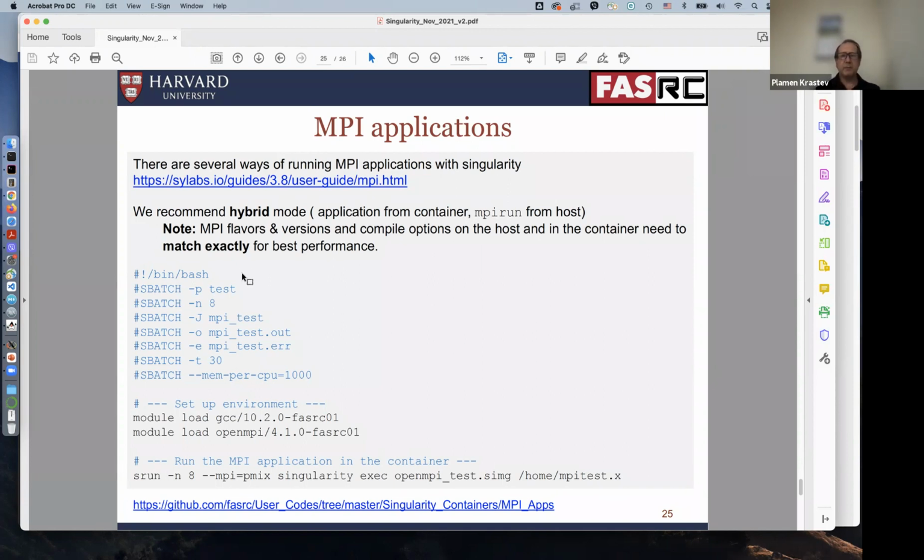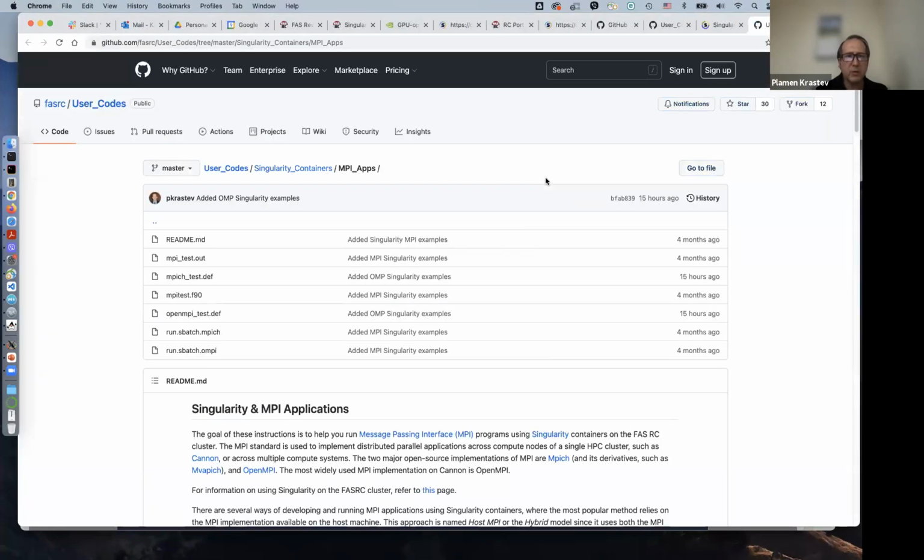The important point here is that the flavors and the versions and also the compile options on the host and the container need to match exactly to get really the best performance. What I have here is simply a simple example which actually shows how to run that. The specific application that I have is just a Fortran code which just outputs the rank of each MPI task that we have. And the full example is over here.